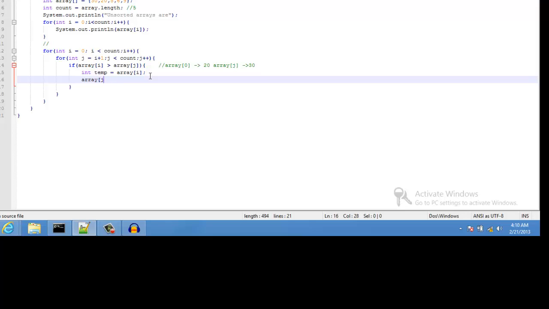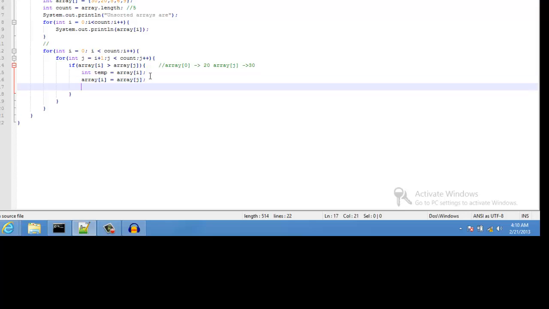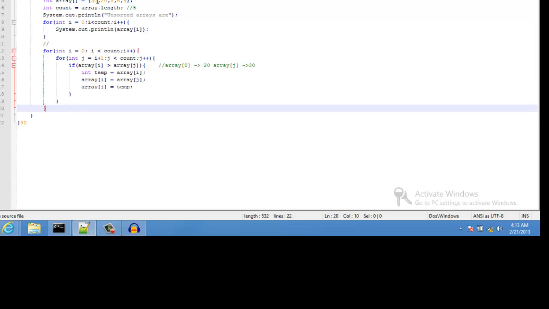So we are going to change the value of array of I to array of j, because we are going to store the least value in array of I, because we are sorting in ascending order, and array of j will hold the greater value over here, which is in variable temp, because the variable temp holds 30 over here. So 30 is stored into array of j, sorry, my mistake.